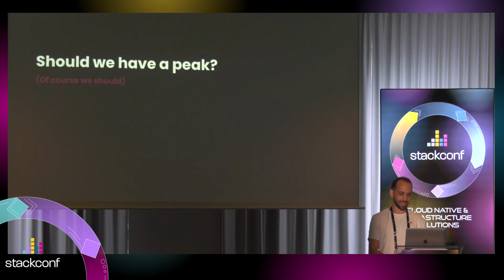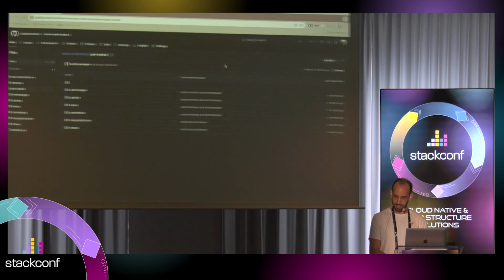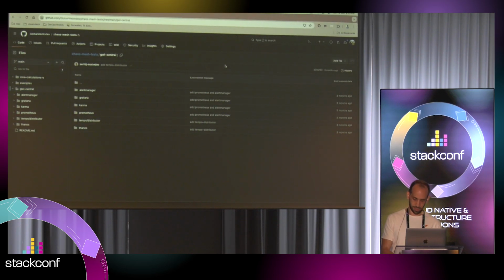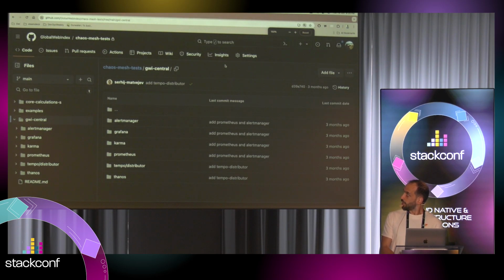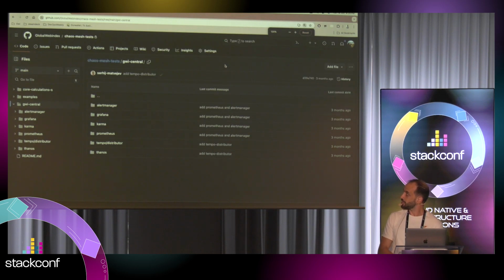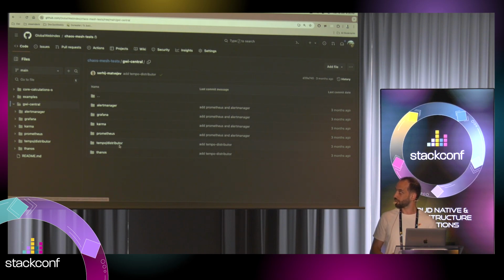Okay, so we have a peek in our tests. Let's see if this will work. Yes, it will. All right, this is our repository. So for our first day, we run experiments in our Alertmanager, Prometheus, in our Grafana stack, Karma, Prometheus, distributor for Tempo, and Thanos. Loads of things. We'll try to bring down loads of stuff.